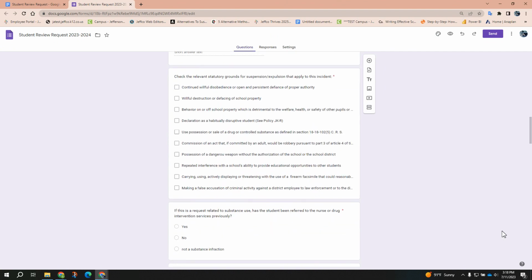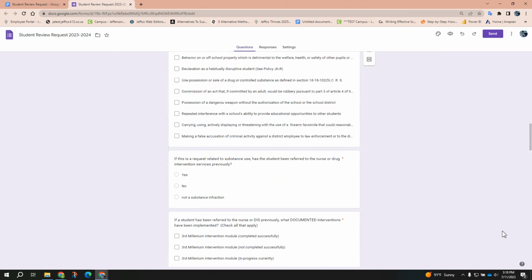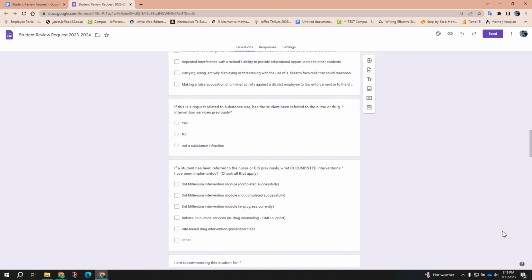Then check the relevant statutory grounds for suspension and expulsion. Everything should fit into one of these buckets, and if it doesn't, then please make sure you're contacting your community superintendent and/or the discipline office if you need to process this. If it's related to substance abuse, has the student been referred to the nurse or drug intervention services previously?